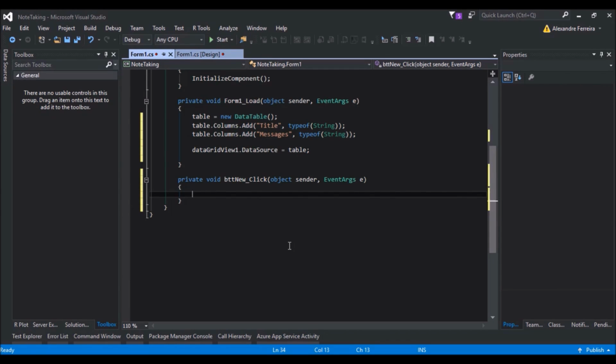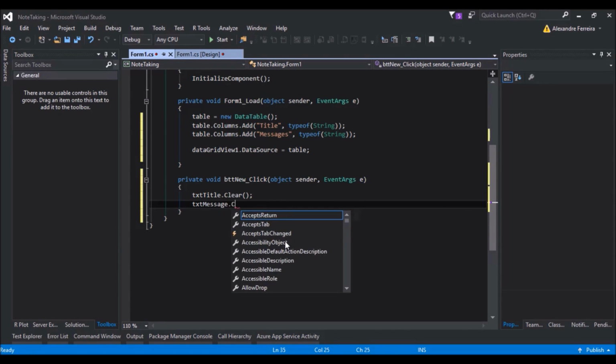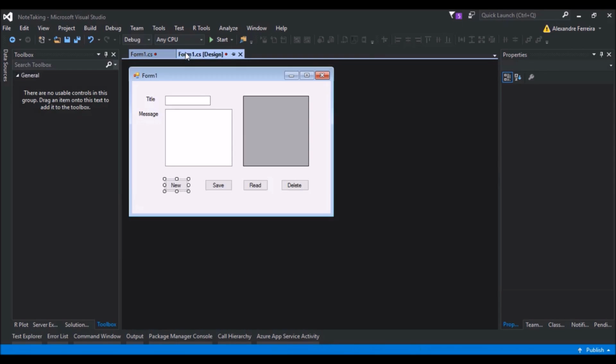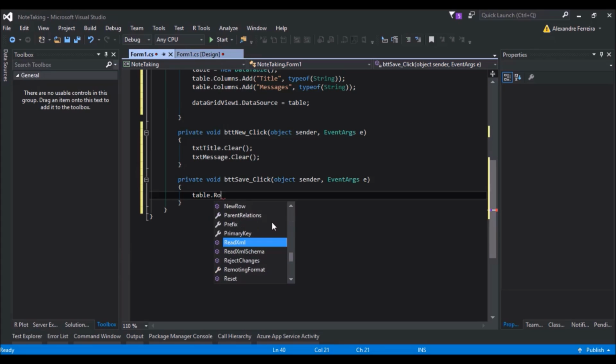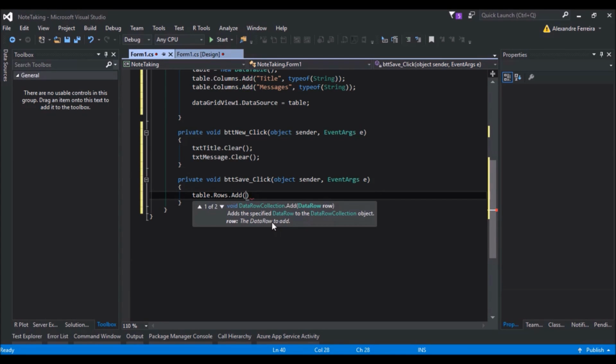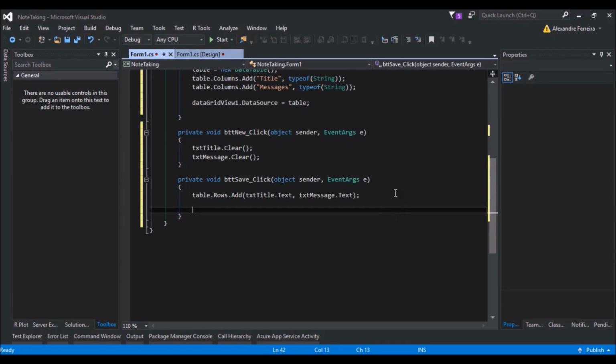The new button will clear the text, so text title will be cleared, and text in the message box will also be cleared. When we click on the save button, we want to add a row to our table, which will have the text from our text boxes. It will have text title dot text, and we'll have as message text message dot text. When we save, we also want to clear the boxes.